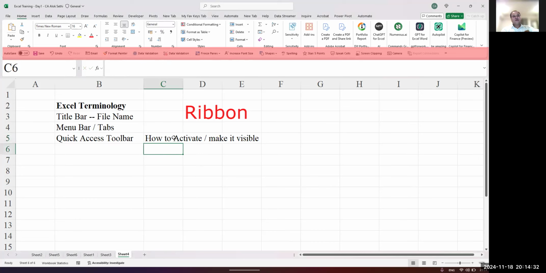चलिए next, what is this called? C6 जहां पर है, what is this called, this area? क्विकली, जहां पे एड्रेस। C6 लिखा है वो क्या कहलाता है?